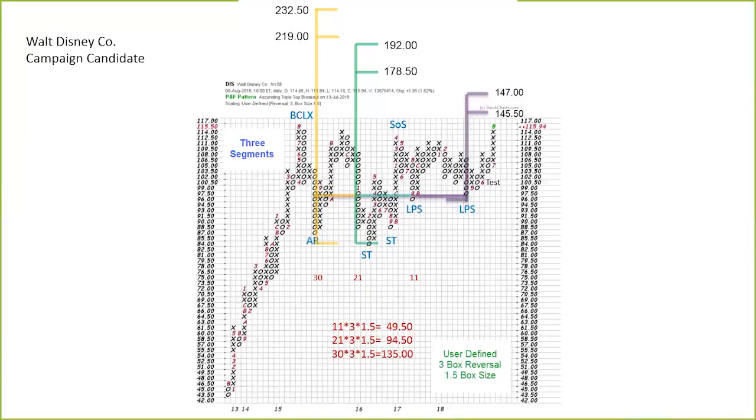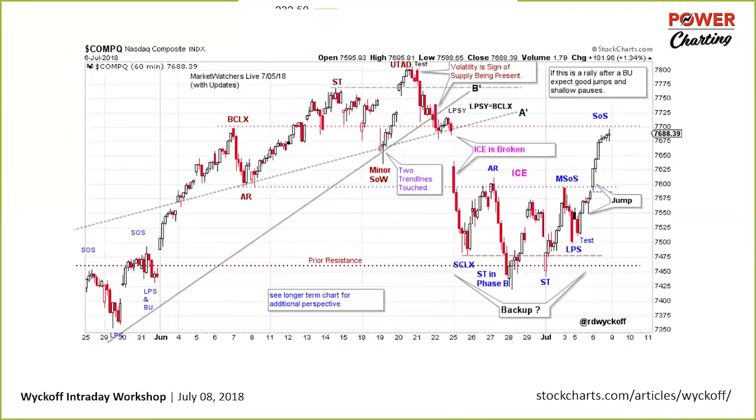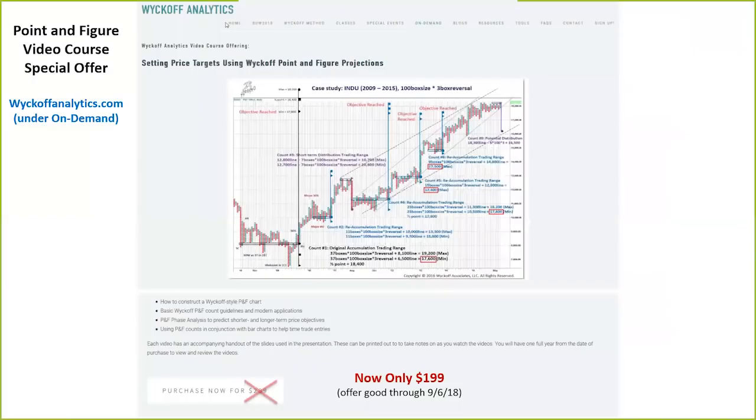Okay, so now, we only have a little bit of time left. Here you can look at the Wyckoff intraday workshop. Maybe I can do another point and figure. If you enjoyed this, I can do another one of these. But what I'd like to do, and let me know if you enjoy doing these workshops, we certainly can do more on point and figure, and we can do other things too.